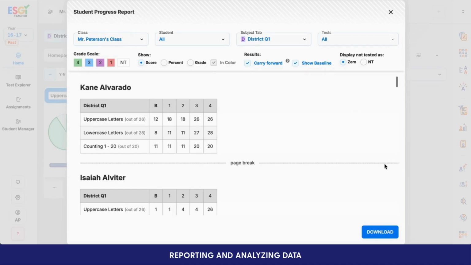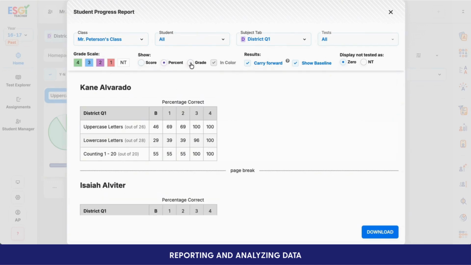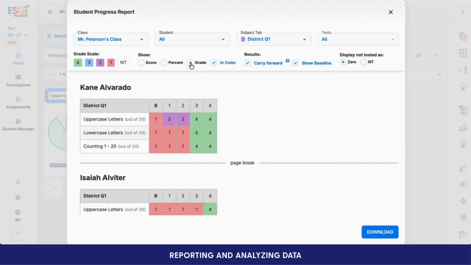This report allows you to view student progress across the skills you choose throughout the school year. When you download the report, you'll get a clean document that will show student progress across marking periods. You can view progress by score or percentage of mastery. If your grading scales have been set up for you by a school or district administrator, you can also view grades across the school year.